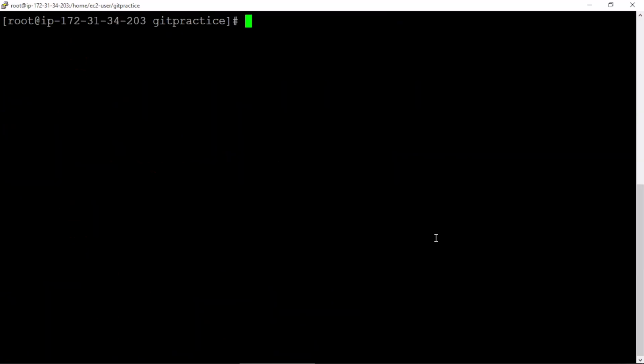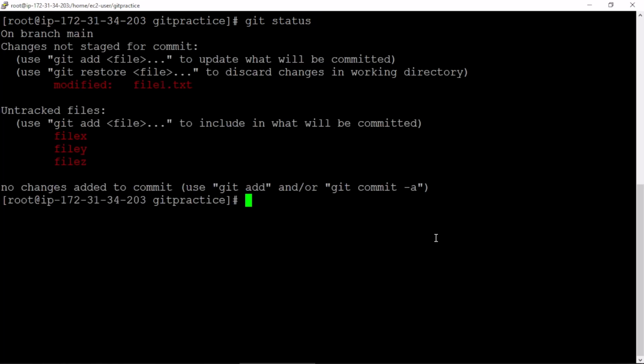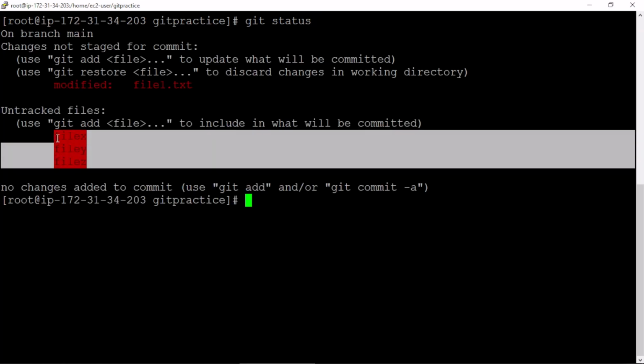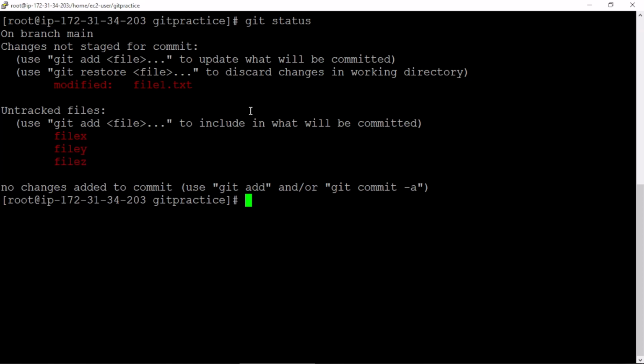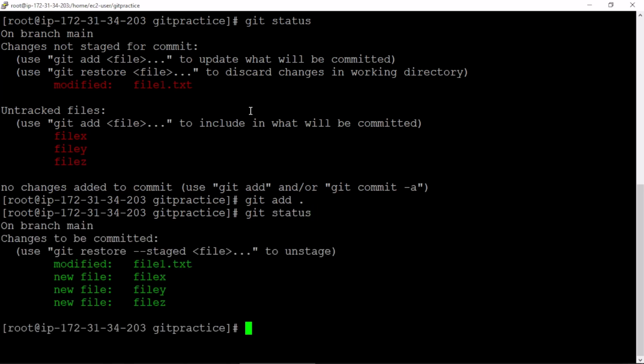Let's first clear this. Next command I would like to show is git reset. Let's first run the command git status. So we have 4 files we would like to make changes to. Let me just run git add dot. You are now very much familiar with it. What it will do is move these files from the working tree to the staging area.